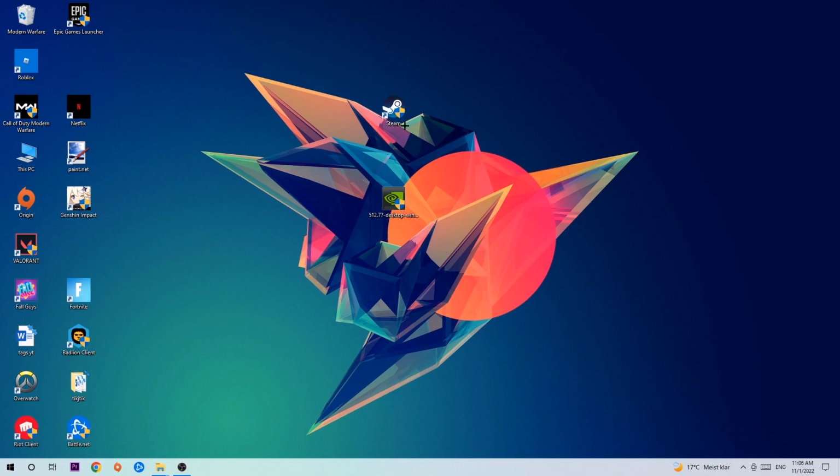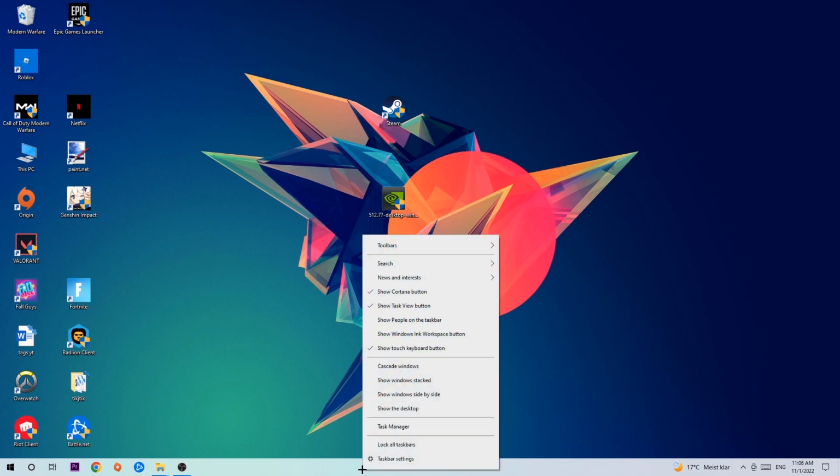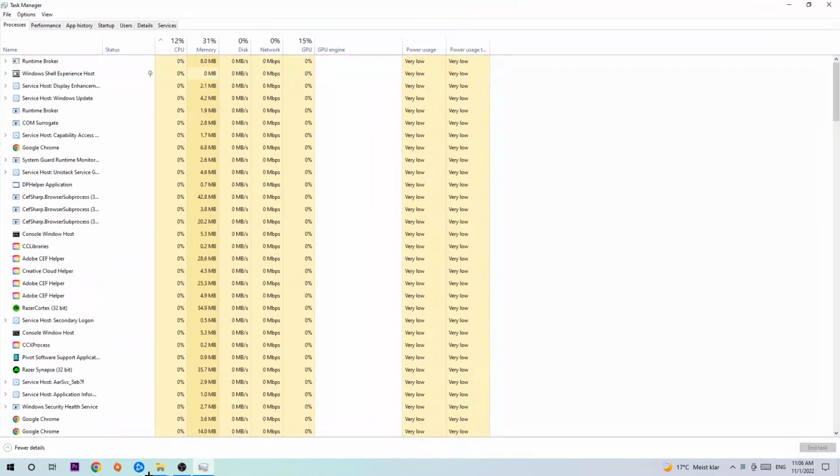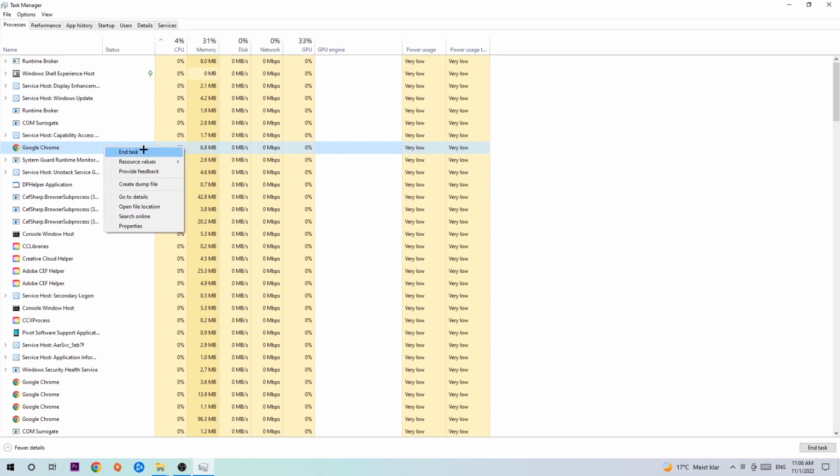So the first step I would recommend for everybody is to navigate to the very bottom of your screen, where you're gonna right click your taskbar and open up your task manager. Next step is to navigate to the top left corner of your screen, clicking onto processes. Once you click processes, click one of those random processes, and then type in using your keyboard the name of your game. If nothing pops up, it's good for you. If something pops up, simply right click and hit end task.